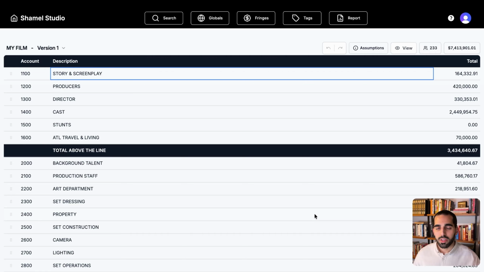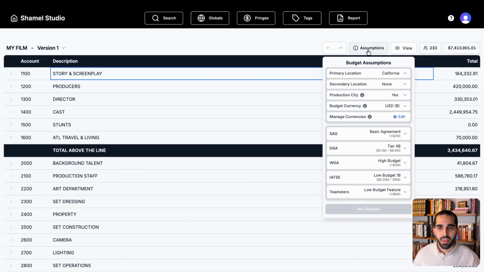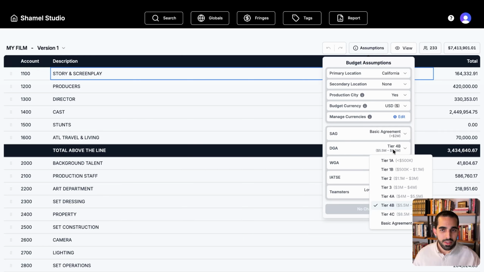Here we have our budget. Let's go and check our budget assumptions here. Automatically shows me whatever agreement applies to this budget. For example, under SAG, it tells me that this budget is going to fall under basic agreement because it's more than $2 million. But DGA falls under Tier 4B because we fit the specific range, or I'm able to adjust those tiers based on my needs.